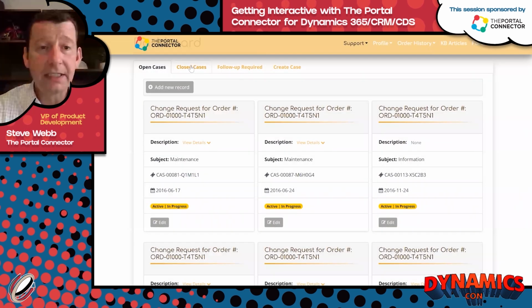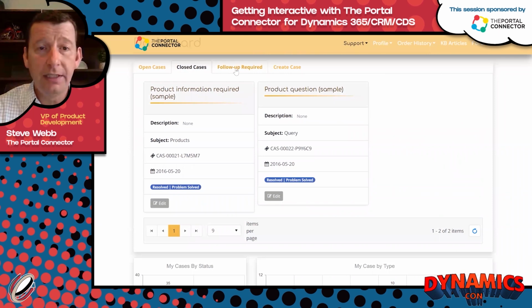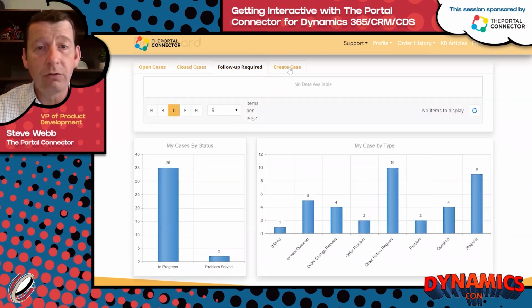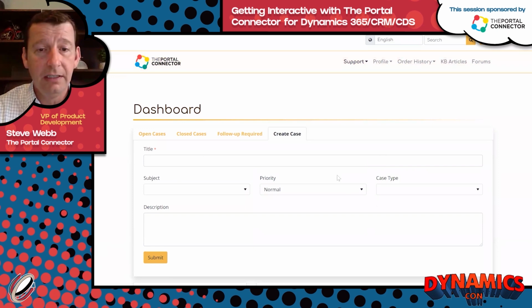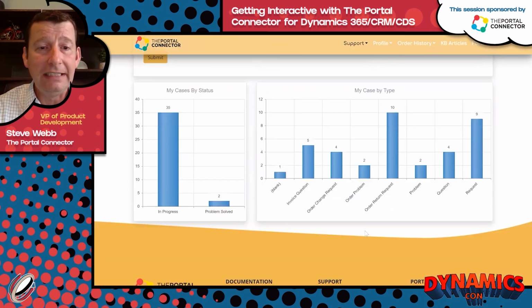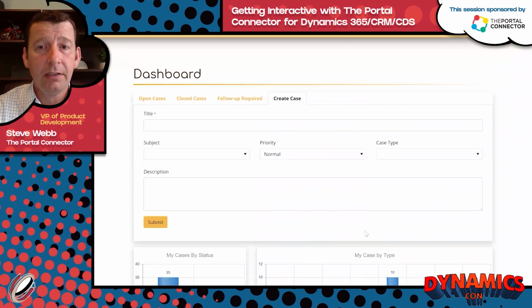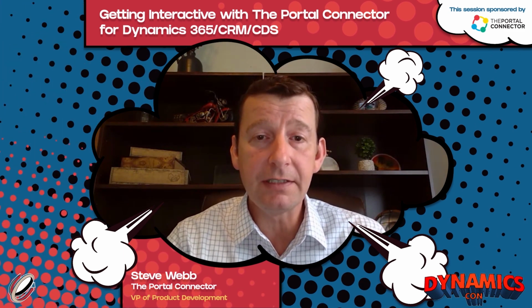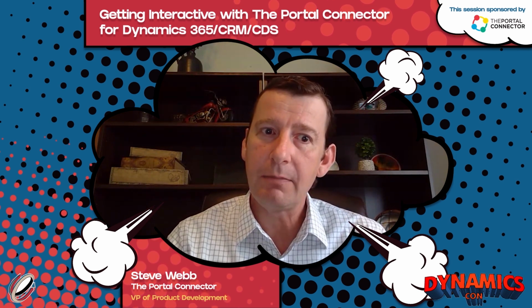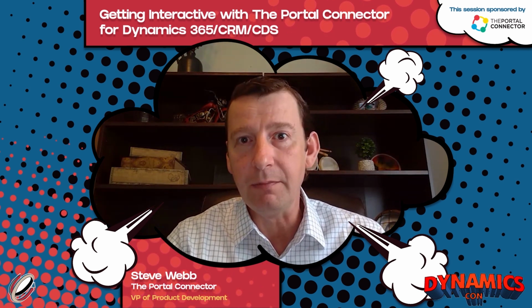The closed cases, anything that's required for follow-up. And of course, we can create a case right here inline as well without even leaving the page. So I think that's pretty good. We created a pretty decent experience there. We could continue on with that. We can start getting into diverting cases and pushing them to knowledge articles and all that other really cool stuff. But that might take a little more time for a 50-minute session.